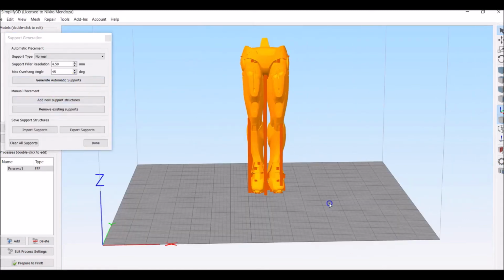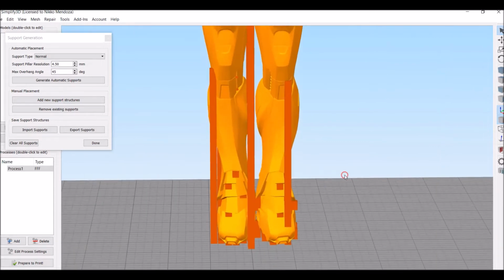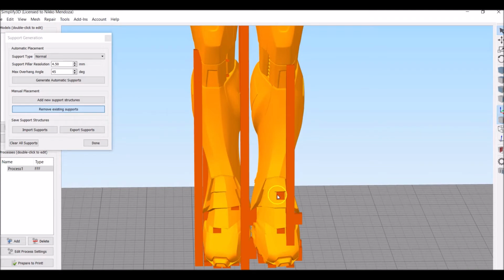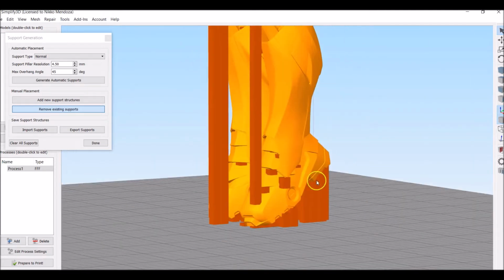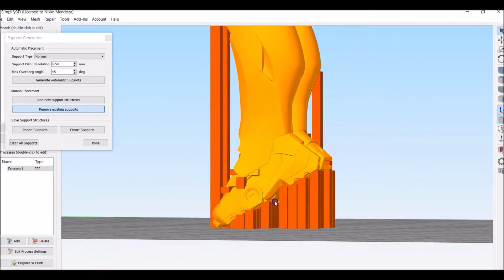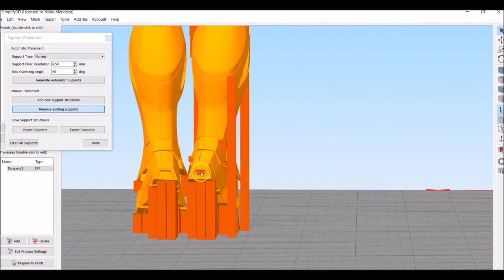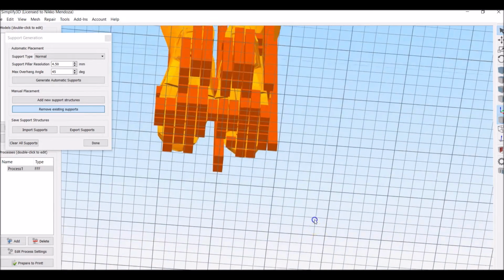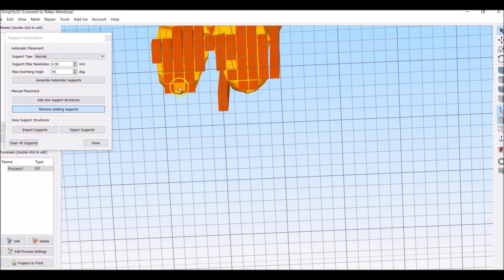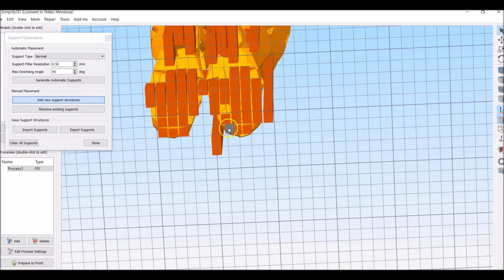So for this one, I would just generate automatic support structures. There are some places that you don't need supports in, like down there, and you can take those out. I would put something underneath here, though, because it's an overhang. Definitely everything under the feet. And if you guys want, I would add some more.